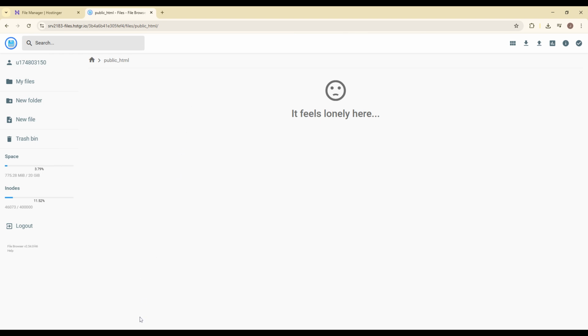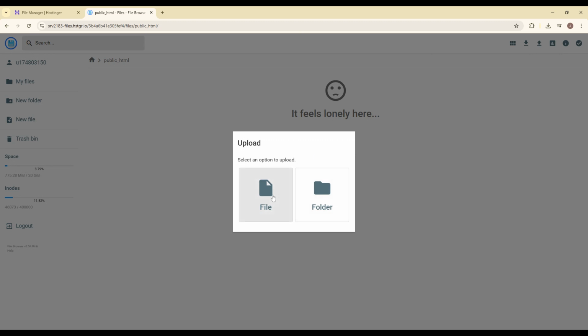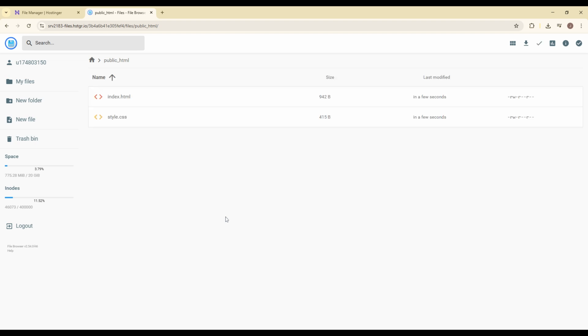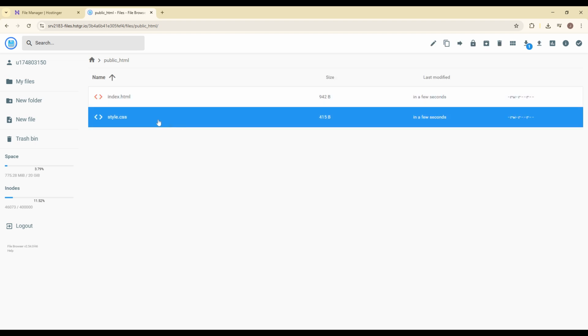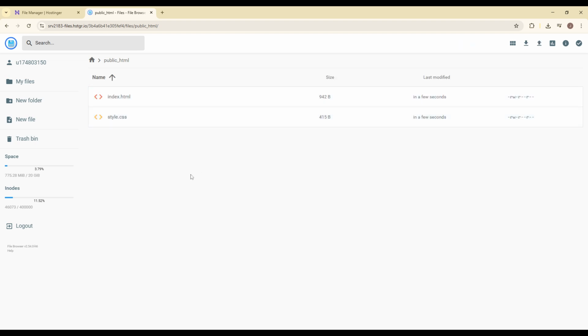Next, look for the Upload button, usually located near the top of the File Manager interface. Click Upload and select all the files that make up your website. This normally includes your HTML file, your CSS style sheets, JavaScript files, images, and any other assets used by the site. You can upload them individually or upload a full folder, depending on how your project is organized.